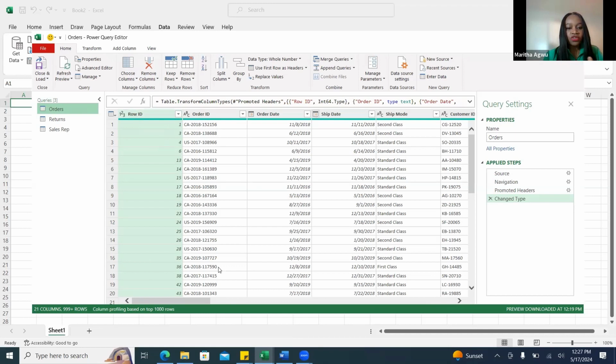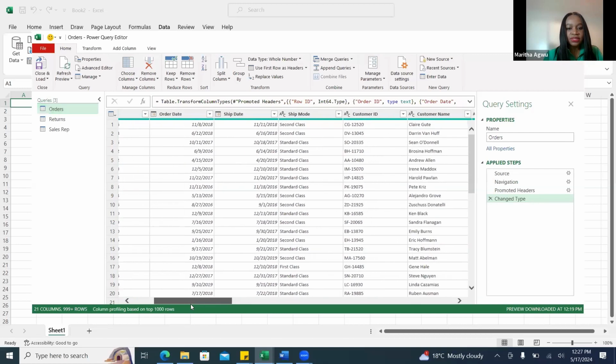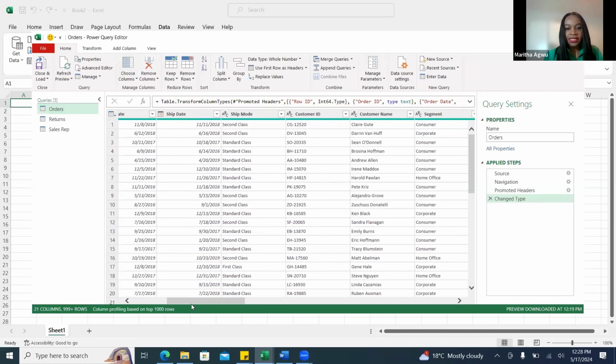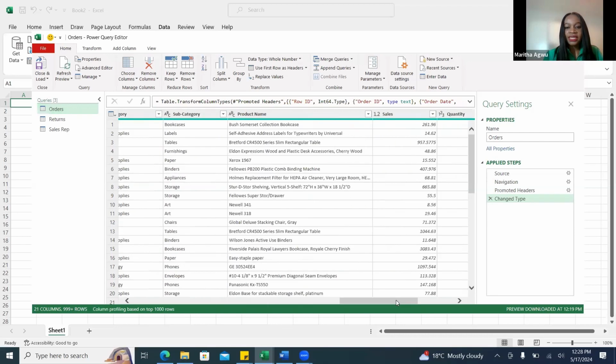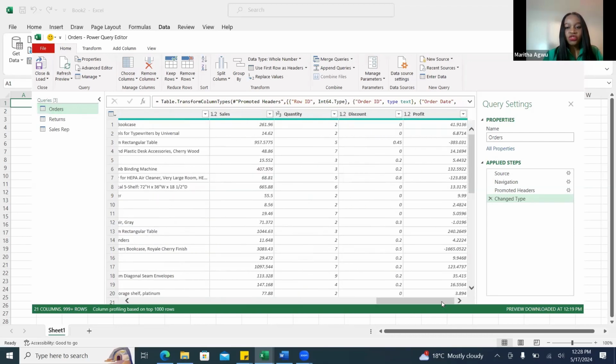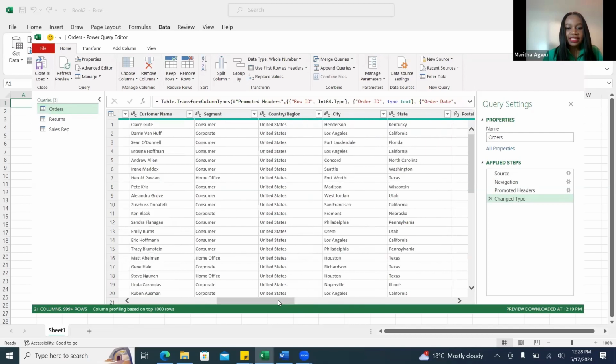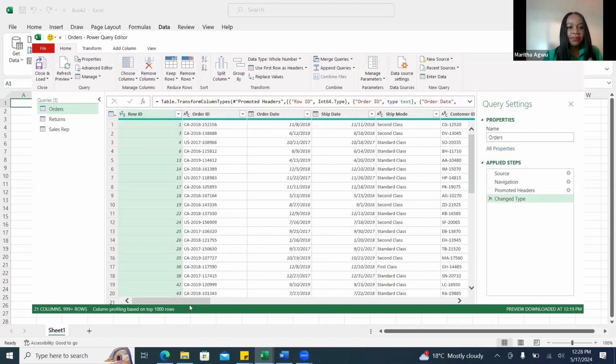So basically what you're doing here is you're looking at the tables to see, is it okay? Is my table in the right format? Do I have data quality issues? Is there something I need to delete? So you just go through your columns and check if it's okay. So for me, my orders table for now is okay. I go to returns.